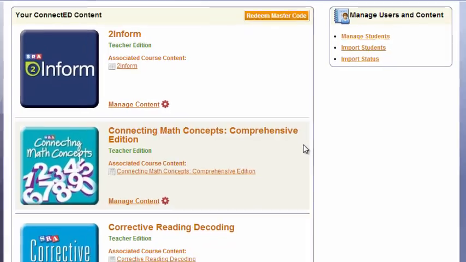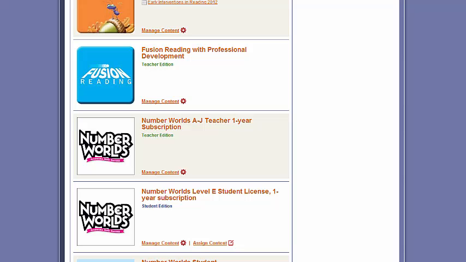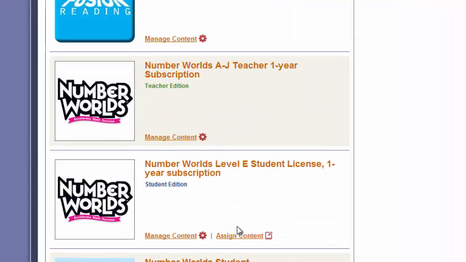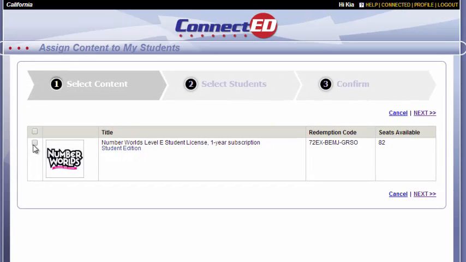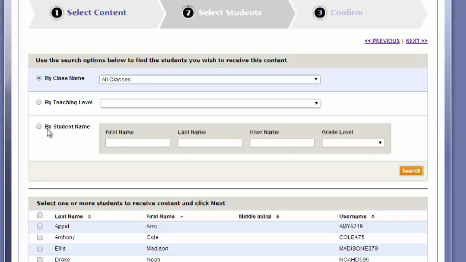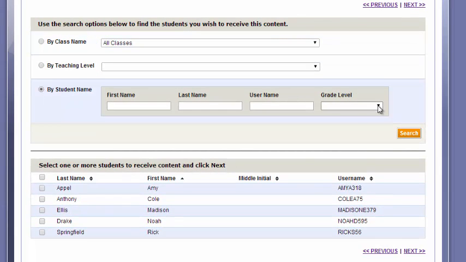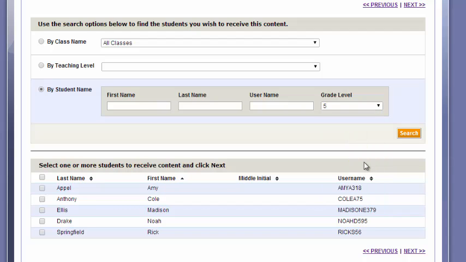I can also assign students in a different way. So let's review those steps. Remember, you have your Teacher Edition and your Student Edition, but I want to assign more than one student. I click Assign. I verify the level based on the student's placement, in this case level E. I click Next. But I have multiple students that actually placed in level E, so I don't want to do each student by name. I actually want to do multiple students. I could click on student name, but then I'm going to scroll down and click on the grade level that I put in for them when I input them into Connect Ed the very first time.